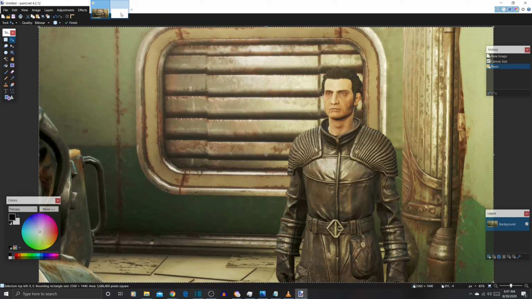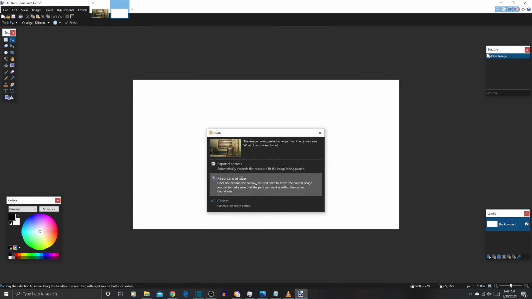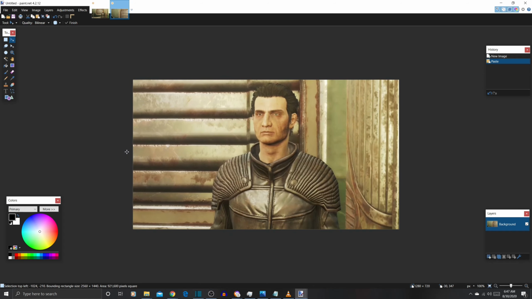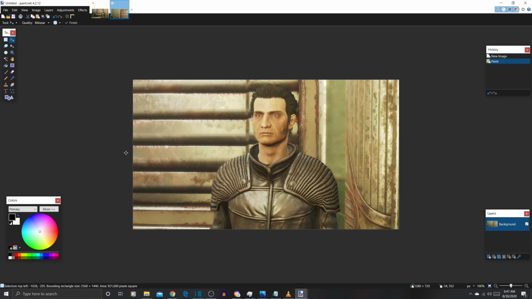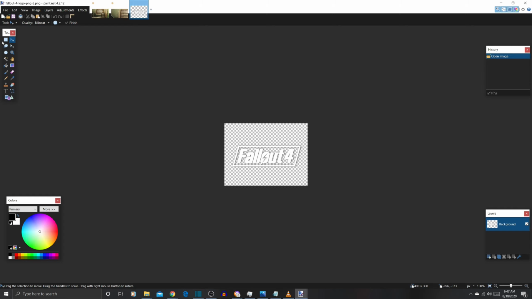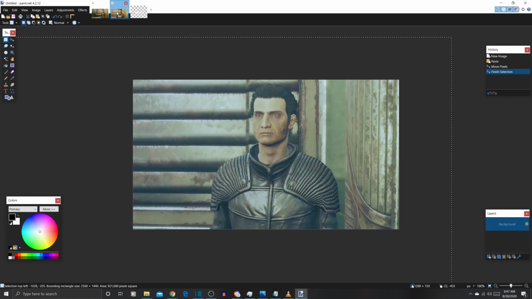So I'm going to go ahead and copy this over, paste it in here. And we want to keep the canvas size. And since our cursor is our main focus, I'll just try to get that about centered. Now, another thing I want to do is I want to bring in the Fallout 4 logo. So I want to bring that into a new file. All right, so now we have the Fallout 4 logo as a PNG. Just need to copy that, go into this.